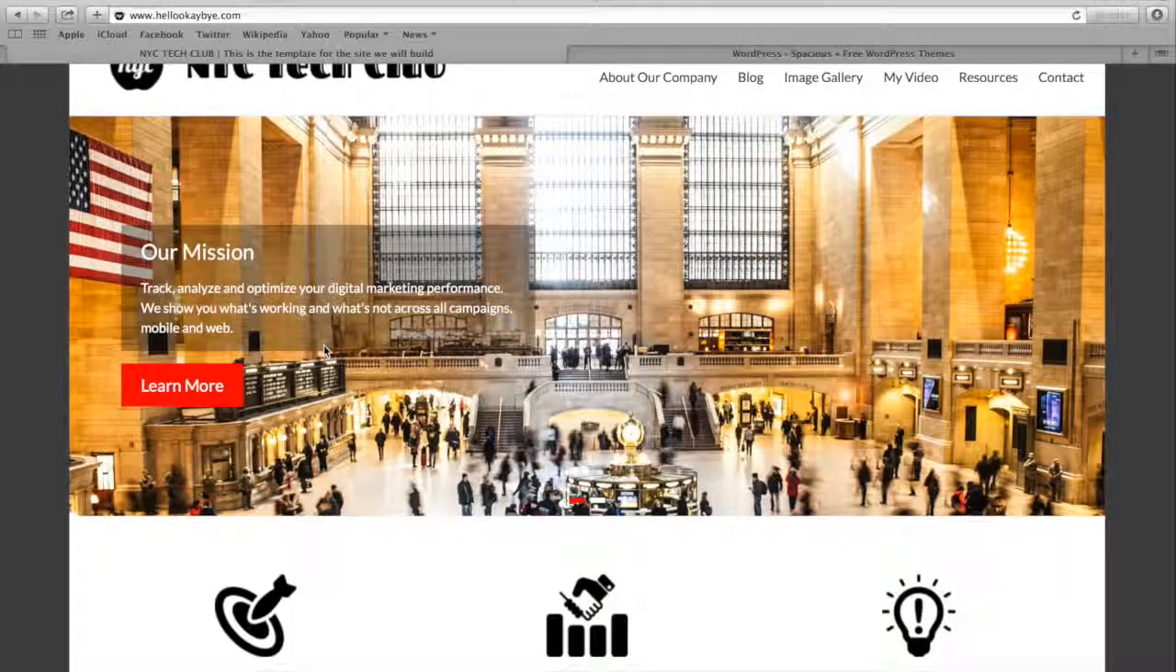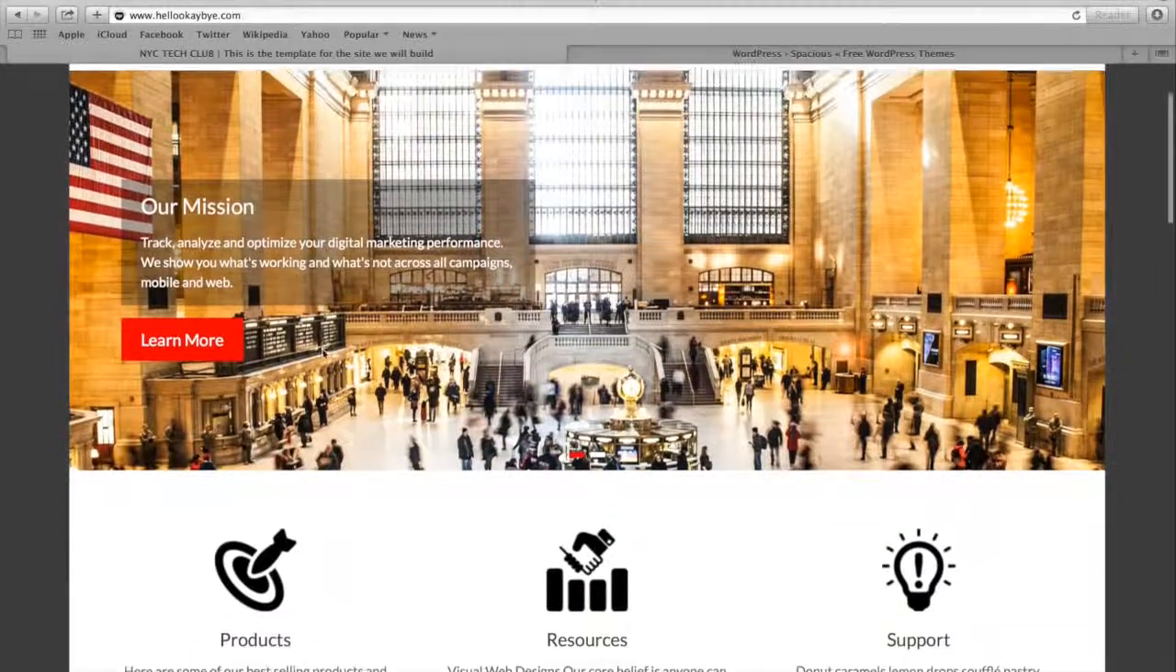And what's cool about that is it allows your visitor to really know what your website's all about without having to scroll, without having to click around. So I think that's really cool, and it's a great feature of this theme.